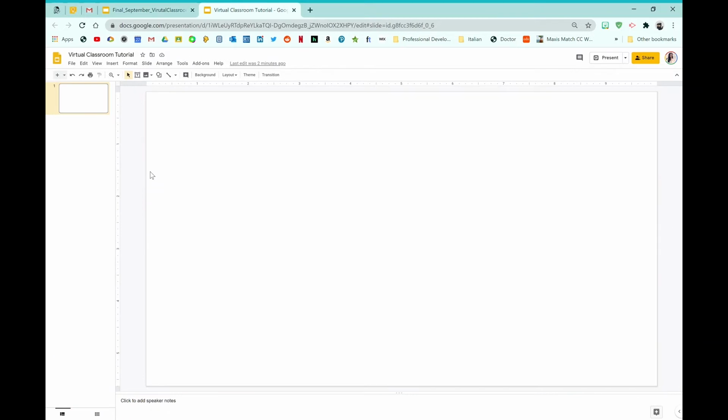So the very first thing you want to do is go to your Google Drive and create a blank slides presentation. Then, if you haven't already set up your Bitmoji, go to the App Store on your phone and search for the Bitmoji app, where you will be asked to create an account and create your Bitmoji.